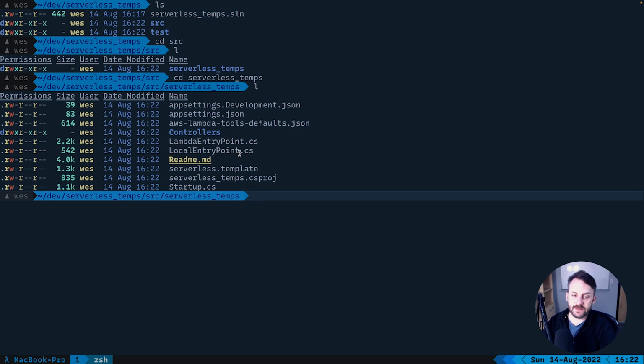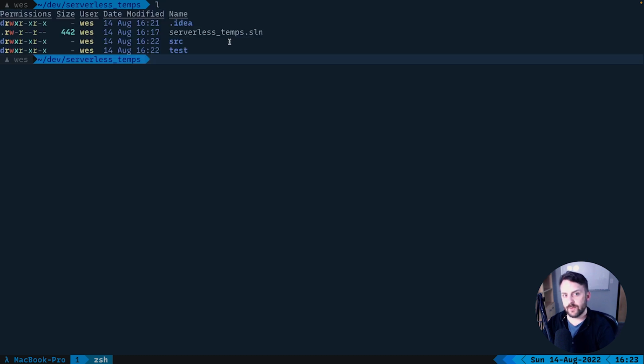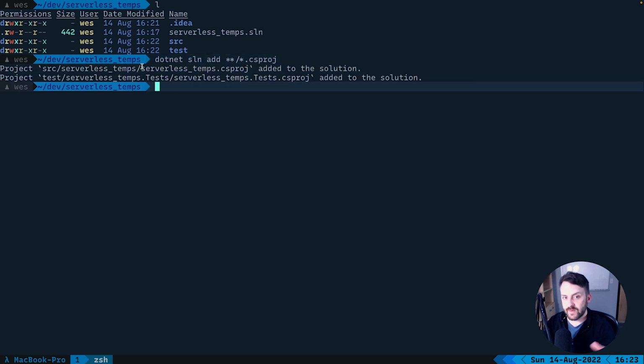So we can actually associate this with the solution if we like. So I'm going to go up a few directories here, back into the root directory where the serverless SLN file is. And here we can say dotnet sln add, and then I'm going to do a glob pattern here for csproj files. This is going to recursively look through the subdirectories here, and you can see that it finds our serverless temp csproj project as well as the test project and added them to the solution.